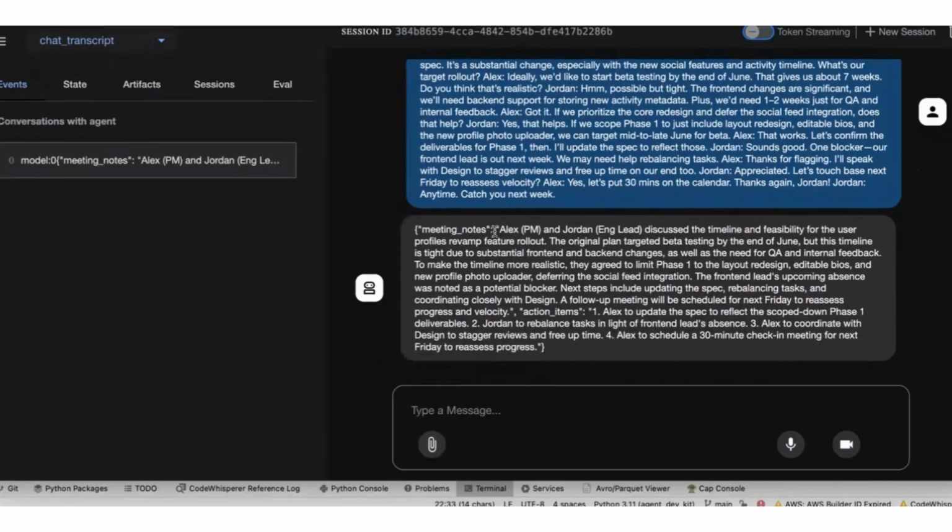This is the meeting note. It extracted this as meeting notes, right? And these are the action items. Update back to reflect the scope down phase one deliverables, Jordan to rebalance tasks in light of the front end lead's absence, Alex to coordinate with design to stagger reviews and free up time, Alex to schedule a 30-minute check-in meeting for next Friday to reassess progress, right?